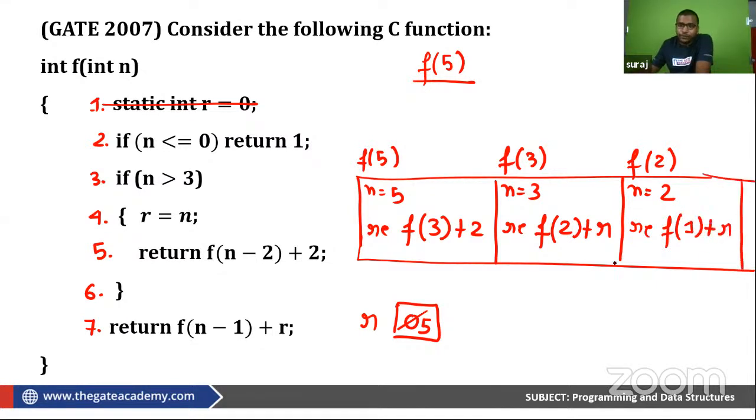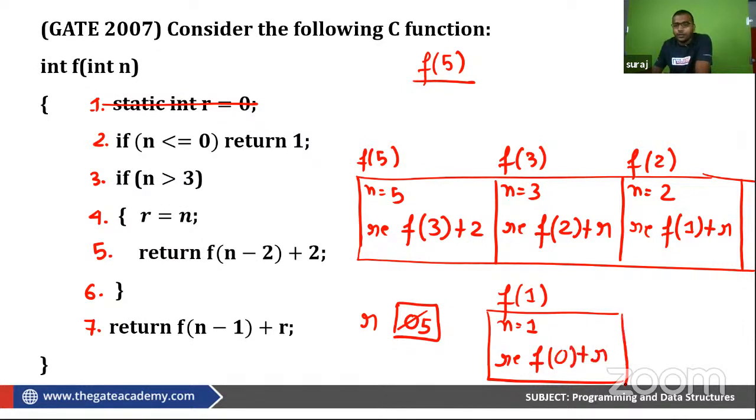So now you are going to call F1, where n is equal to 1. Is 1 smaller than 0? No. Is 1 equal to 3? No. So these two conditions are false. So it will go to return F of n minus 1, that is 1 minus 1, 0, plus R. Now F0 will be called. N is equal to 0. Is n smaller than or equal to 0? Yes, so it will return 1.